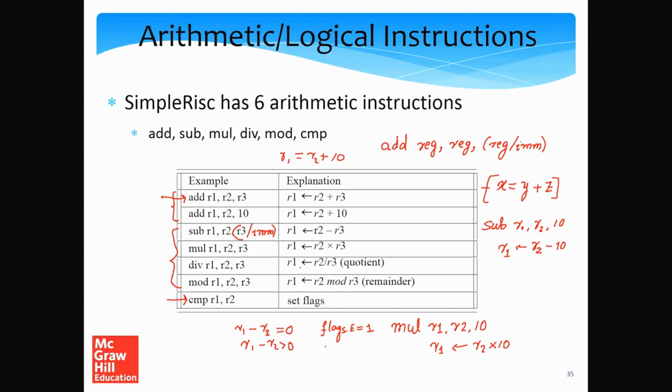then we can set flags.gt equal to 1, which basically means that R1 is greater than R2. It indicates the fact that the greater than flag is 1. Similarly, if R1 minus R2 is less than 0, then both the equality flag and the greater than flag will be set to 0. So we can infer a less than condition.